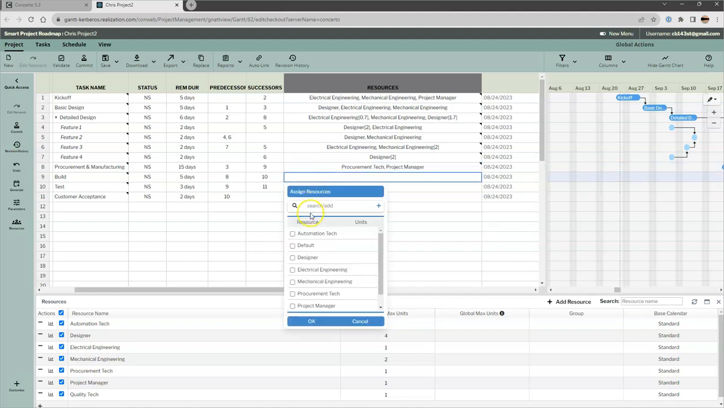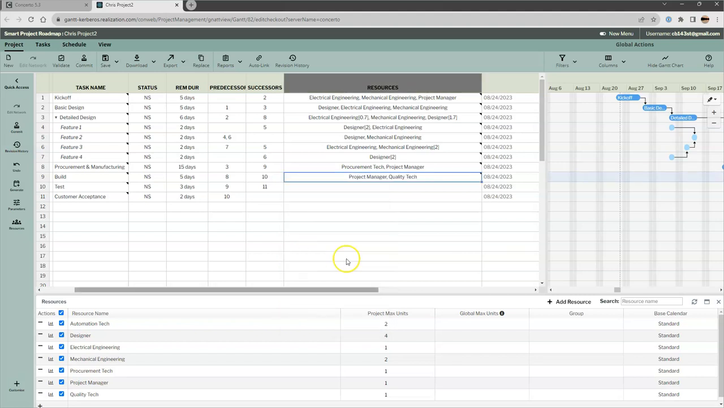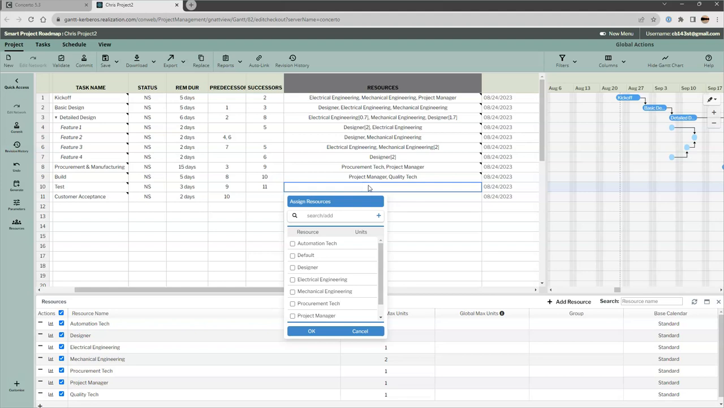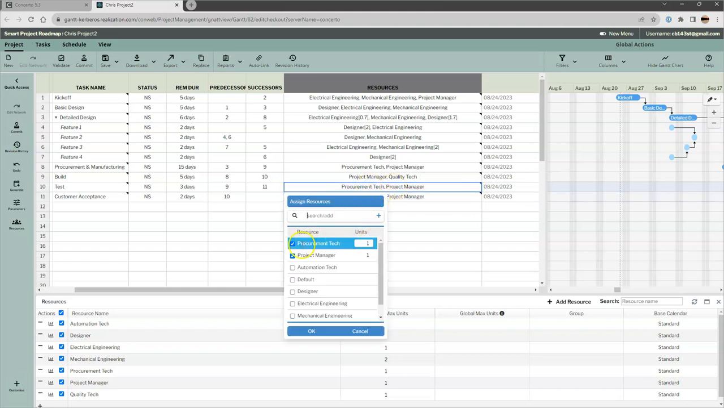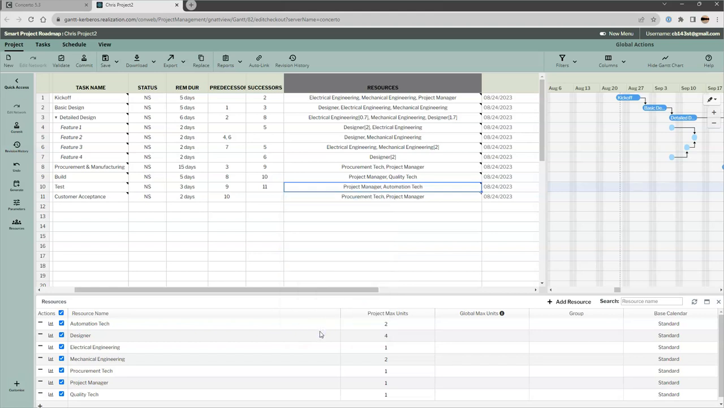And build, let's put maybe the project manager. I don't have an operations guy really here, but let's put quality in there. And then customer acceptance might be just the project manager, possibly procurement tech. Okay. Let's put this on the next one, and then this is test. So test is not going to be these guys, maybe the project manager and the automation tech. Okay. All right, so we have resources assigned to everything.